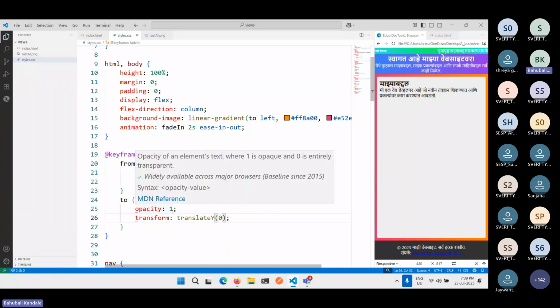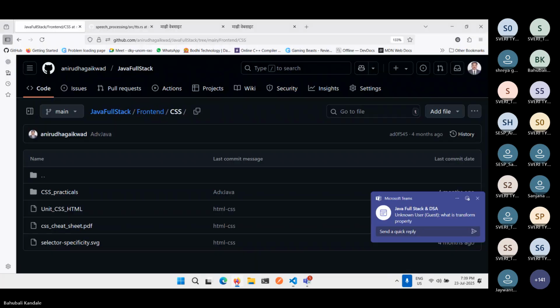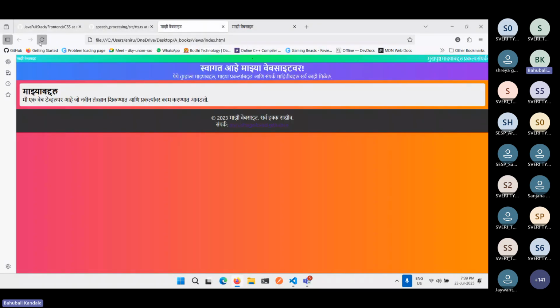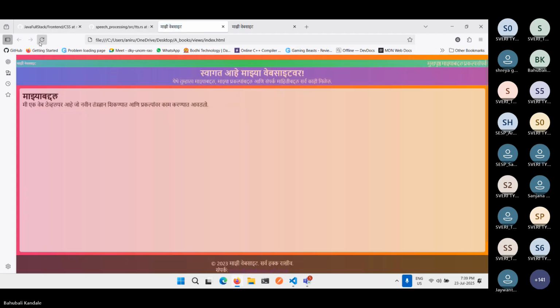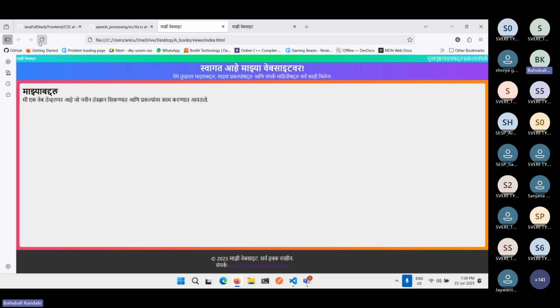Only that style I apply here for my animation. So that box fades in and moves up when the page loads. So let's check where we have our page. That's our page. Look here. So that our page fades in and moves up when the page loads.